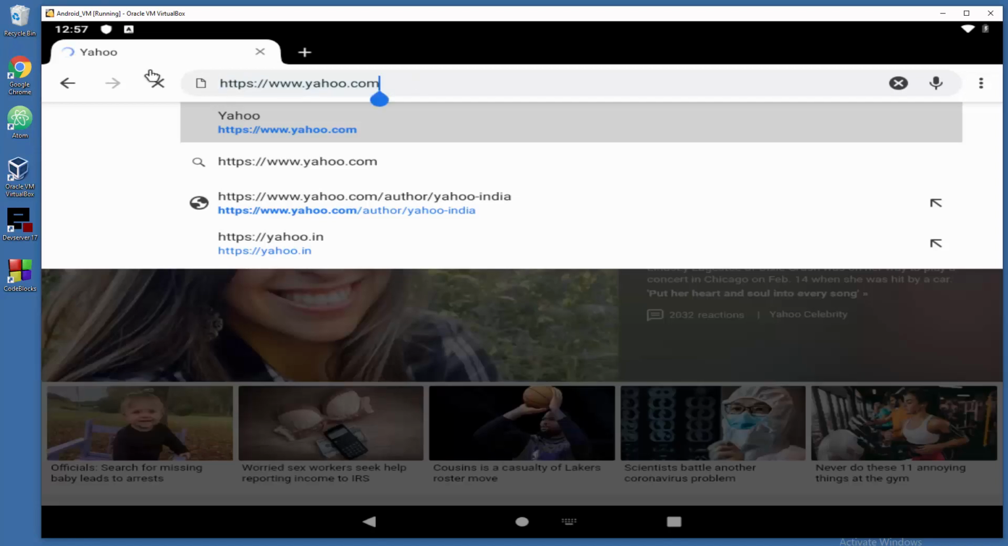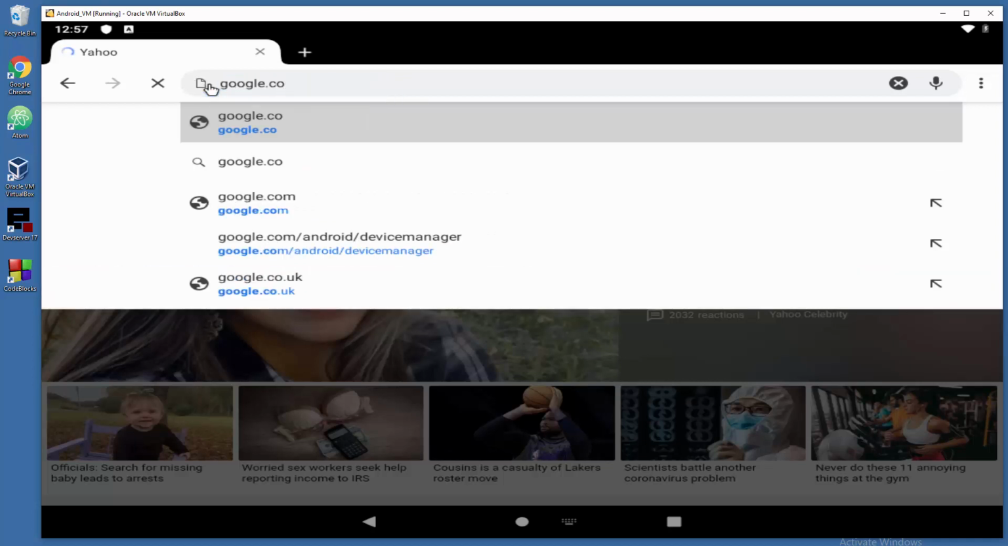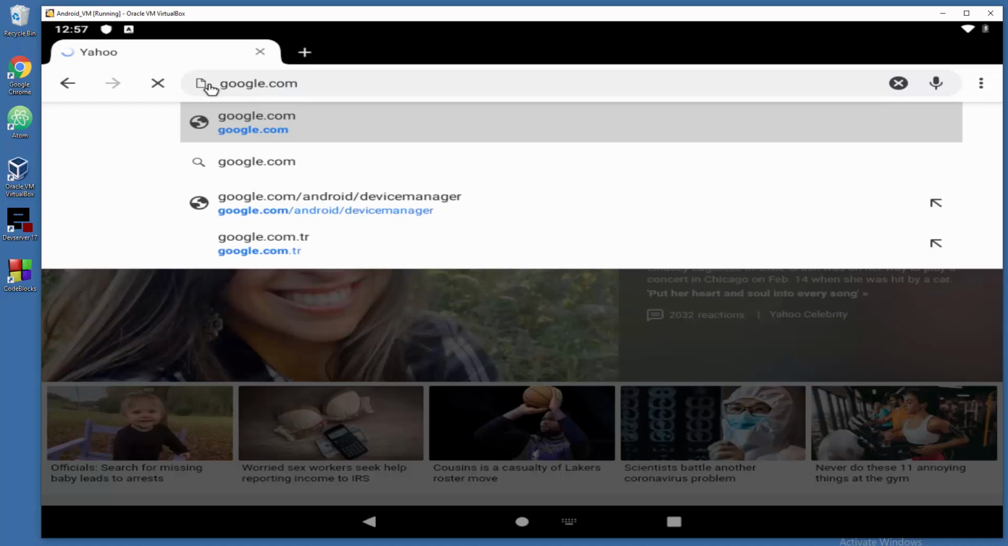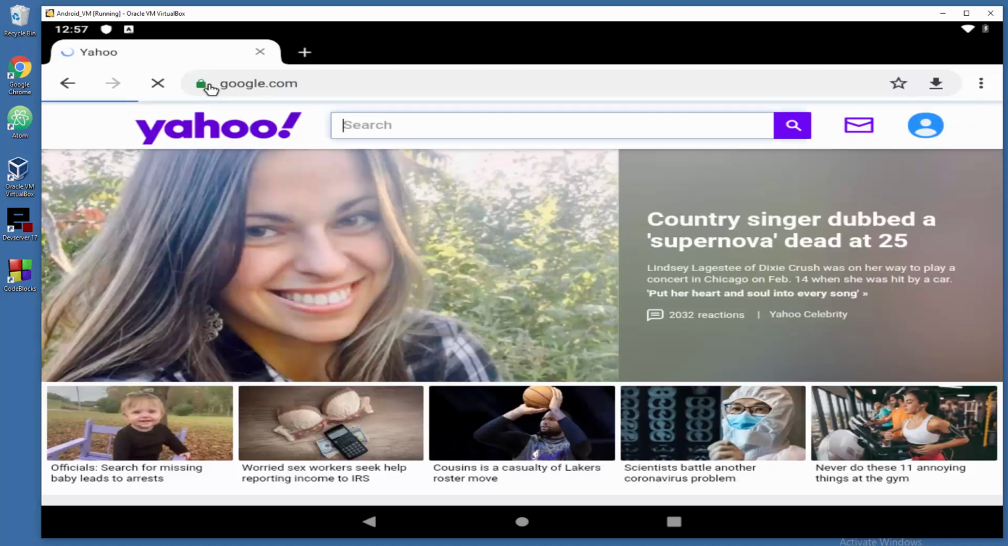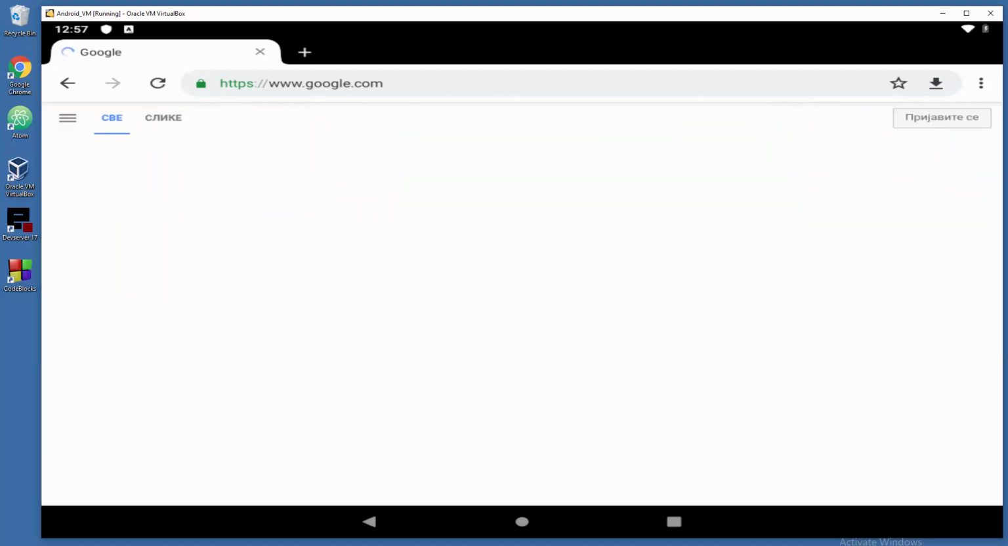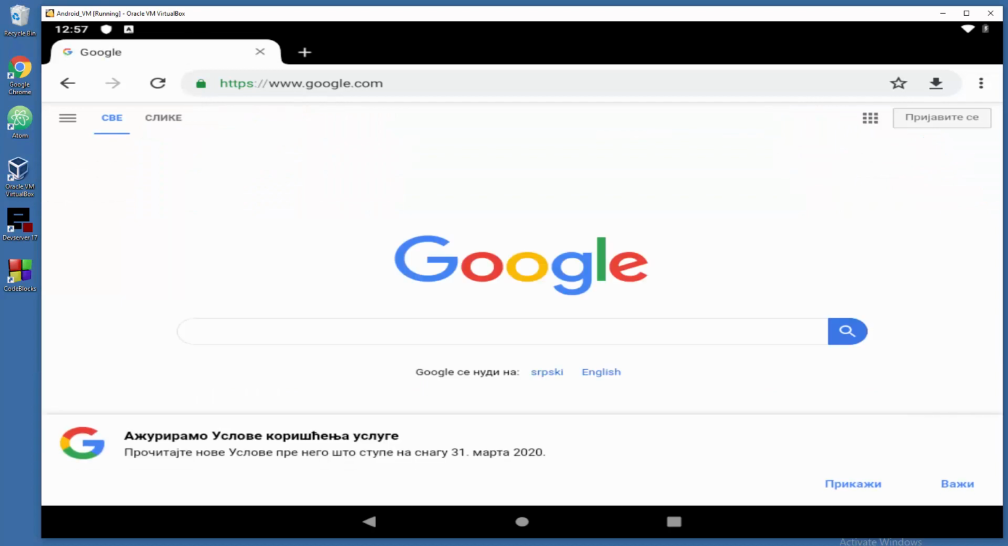So anyway, this thing works. And let me navigate to Google. See, the response is very slow, but this is virtual machine, this is Android. I just allocated 4 gigs of RAM, so it's not a real machine, so yeah, it is what it is. Okay, but everything works.